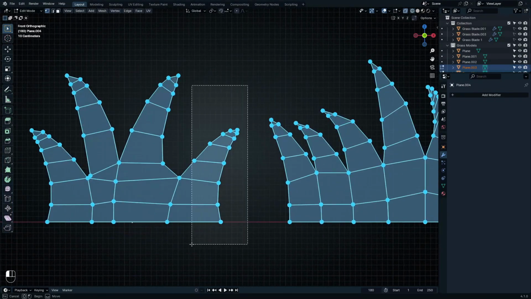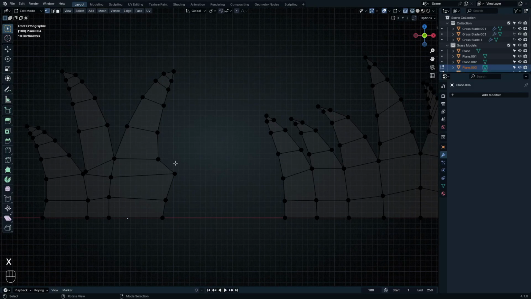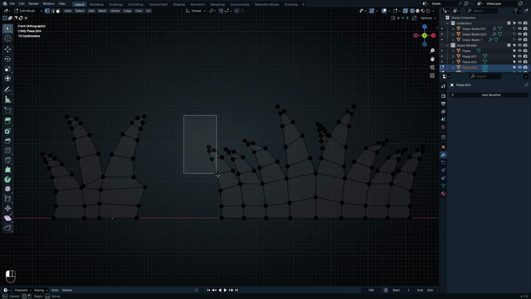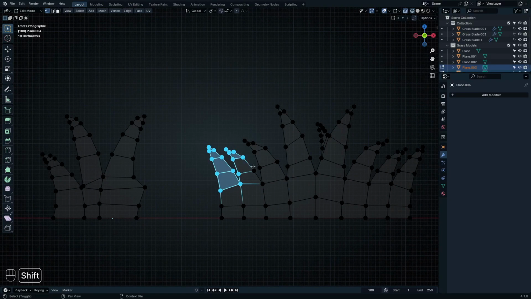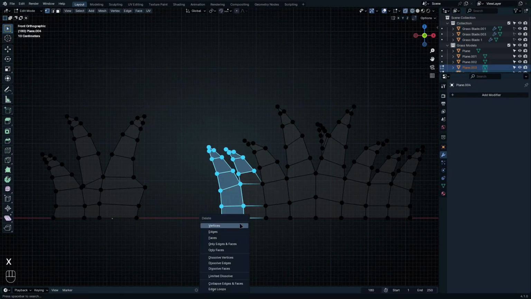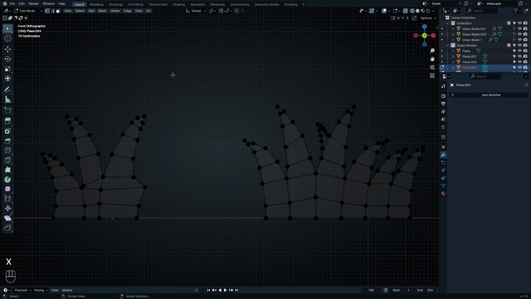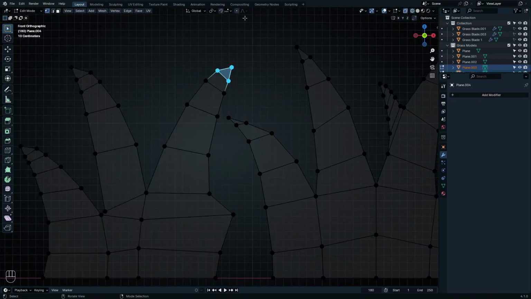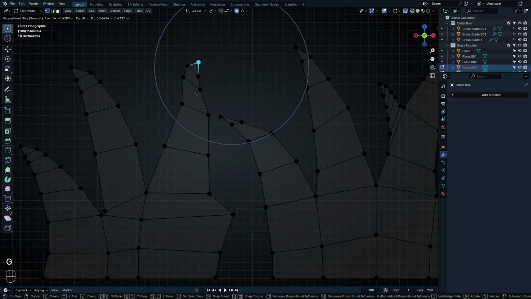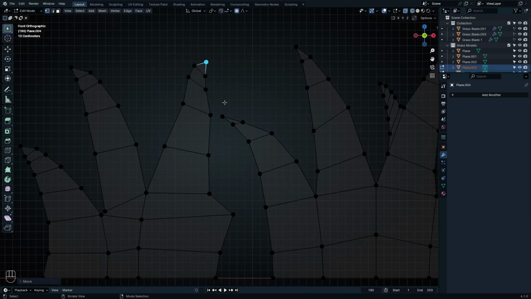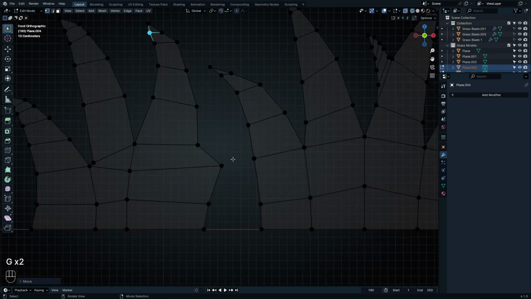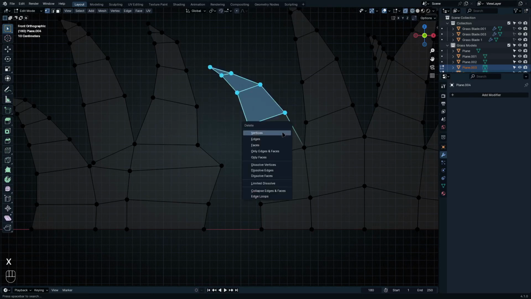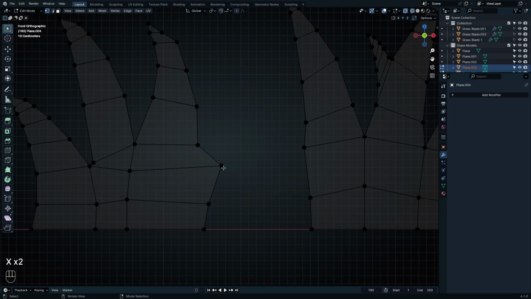I'm going to select this half, X, delete vertices, and I'm going to select, for instance, let's select this half. Okay, so like this, X, delete vertices. I'm going to select this one, G, X, and move it to the side. Maybe I'm going to enable my proportional editing. Okay, something like so. Rotate again. Yeah, something like this. And you can just move this side, something like that. Select these maybe. X, delete vertices.